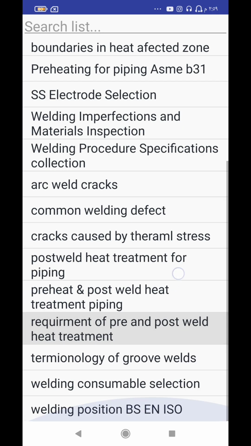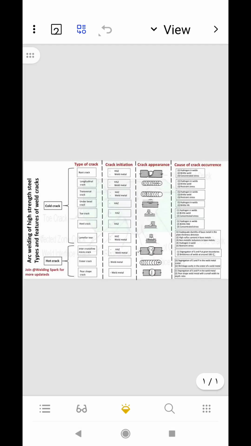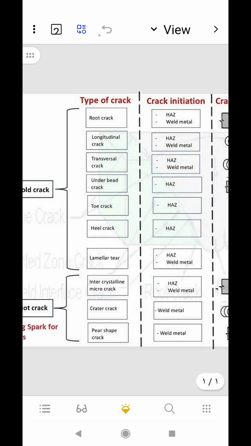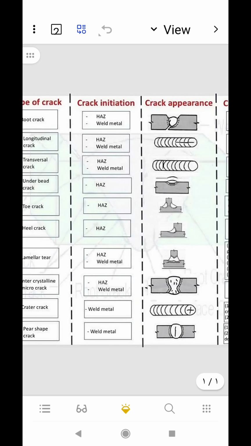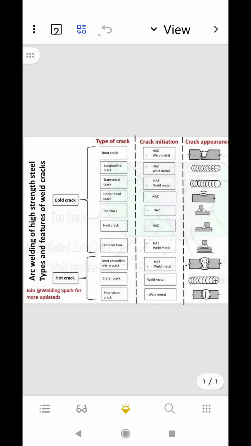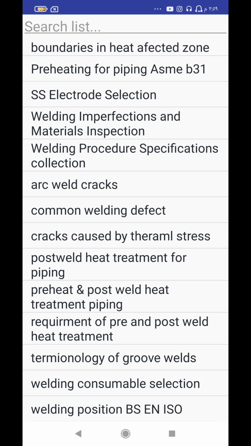Then it's also arc weld cracks. This main classification covers cold crack and hot crack, type of crack, the location, and crack initiation, and the appearance of the crack, the causes and occurrence, why the crack will appear. Then for welding, it's also about post-weld heat treatment.